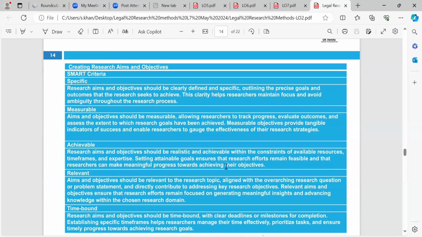So the first one is specific. Research aims and objectives should be clearly defined and specific, outlining the precise goals and outcomes that the research seeks to achieve. This clarity helps researchers maintain focus and avoid ambiguity throughout the research process.